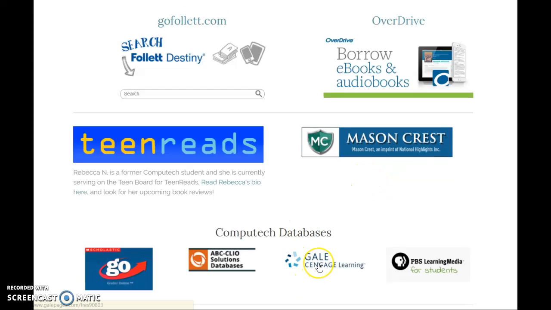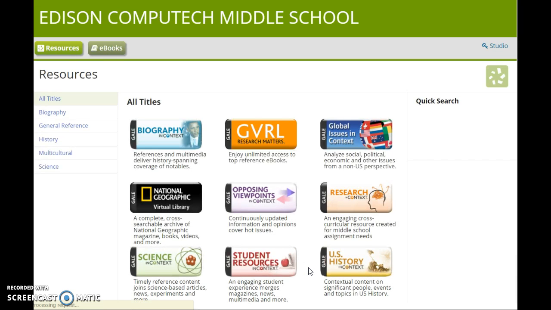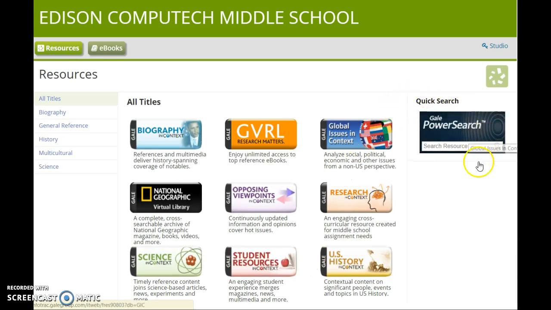Okay, I'm going to check with you on how to get to the PowerSearch topic finder. So from my website, you're going to start at the bottom and go to the GALE Cengage Learning tab. And when that opens up, you're going to come over here to the right-hand side and you want to click on the PowerSearch.